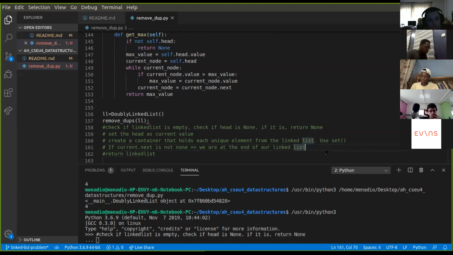So now we'll check. I'm trying not to write code. I'm trying to make it pseudo. Okay. So let's see. Looping through the linked list, we're going to check now. So that's while current.next is not none. We'll check if current.next.value is inside our visited container. If current.next.value is inside our container, then we'll delete it.